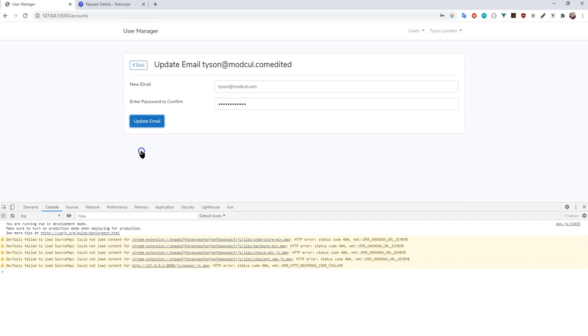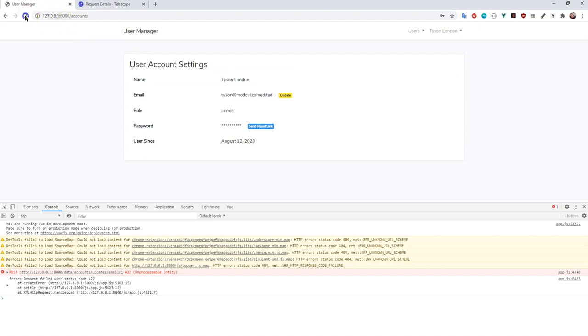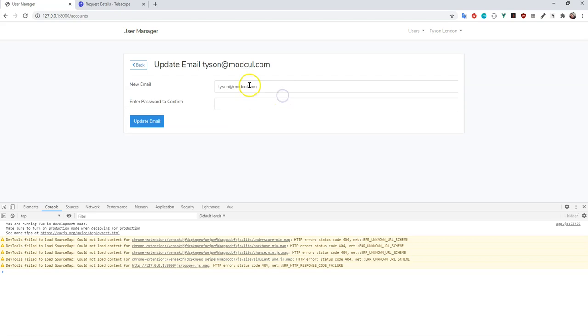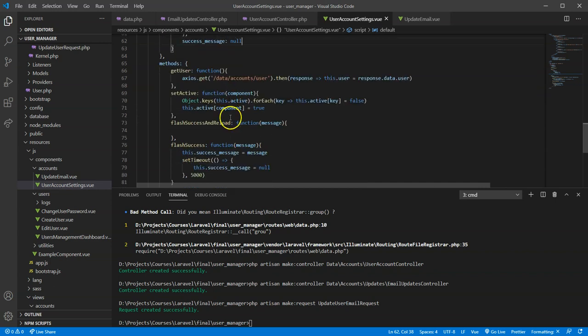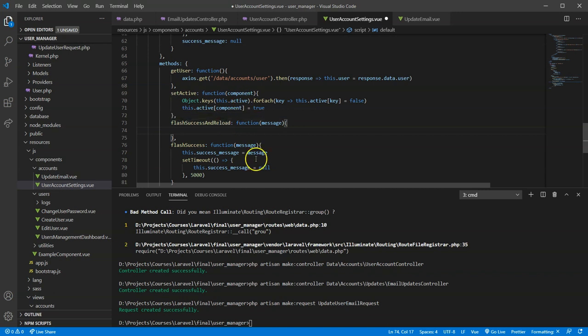Update email, and we get a 422. It's telling me, so likely the 422 is the email property is already, let's see here. Oh, the email address is already taken. So the reason it showed already taken is because I had to click update email twice. So let's see what's going on there. Why is it not? Oh, okay. Yeah, this is kind of silly.